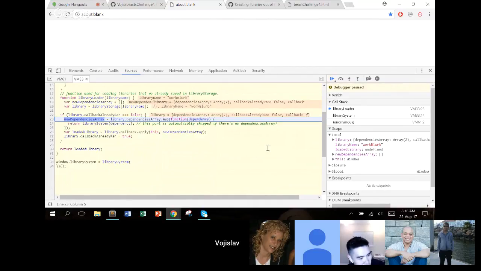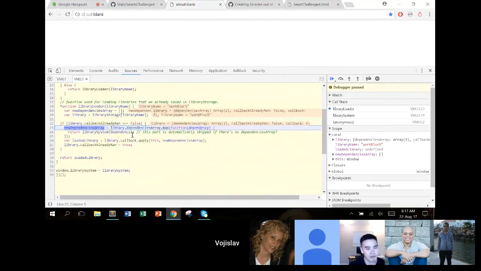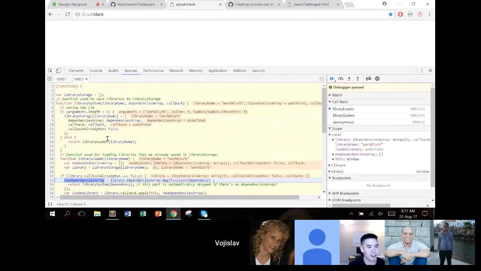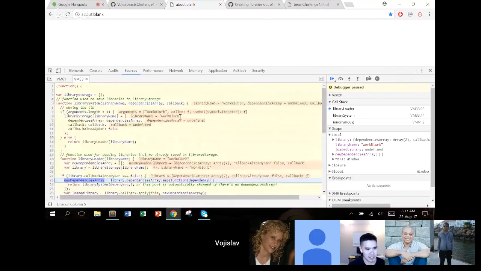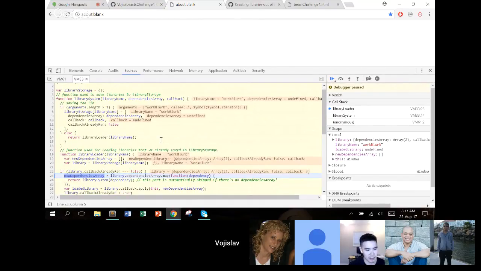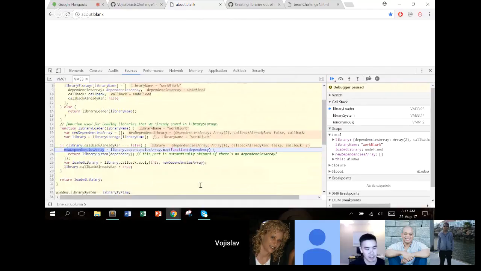Let's go. So in 23, we're mapping over each of the dependencies in library.dependenciesArray. Where's that variable from? It's from here. So library would be library of the library name, and then it goes here to dependenciesArray, which is actually here. Got it. So it's trying to go grab all the dependencies, and then it's going to call librarySystem on it.